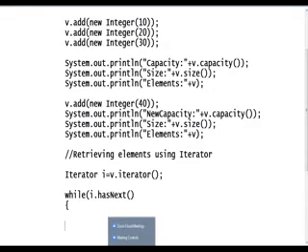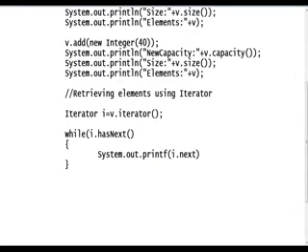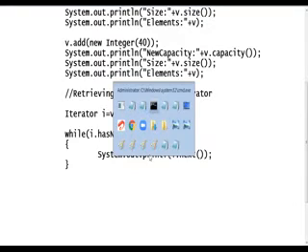I want to display those elements. System.out.println. I want to call those methods. System.out.println. We can call those methods, right? i.next() method. Yeah, we can display those elements.